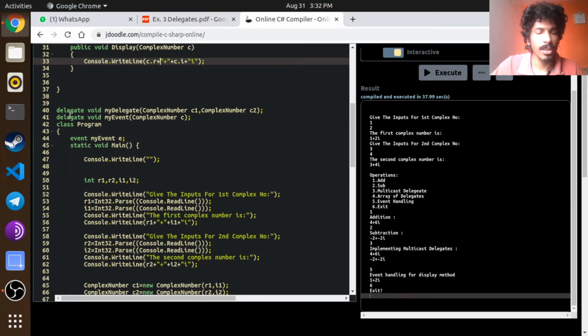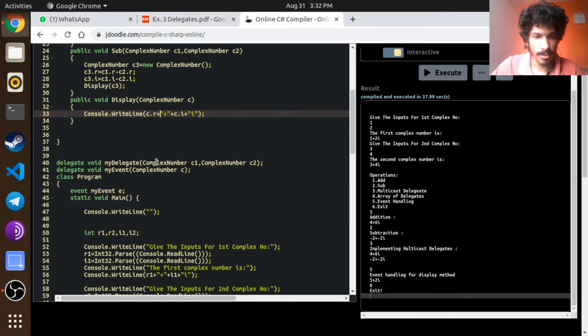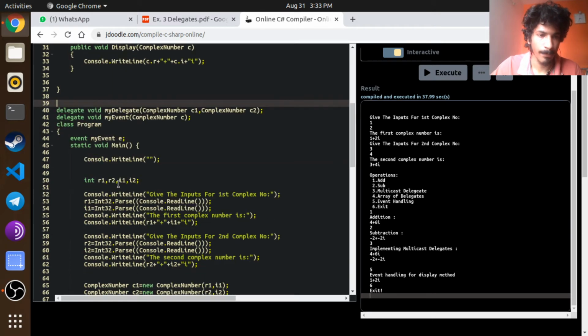Now I've declared a delegate void myDelegate, which will have the same signature as our functions add and sub, that is, it will take two objects of the complex number class, c1 and c2. Now this declaration is for my event that I will create later for event handling.